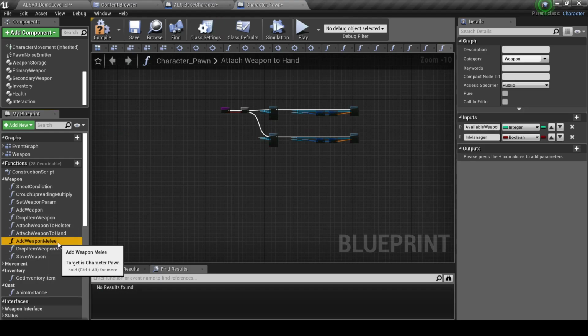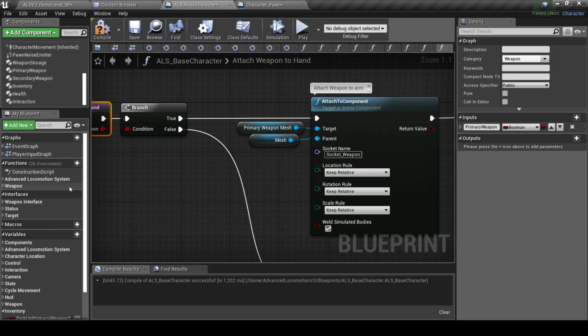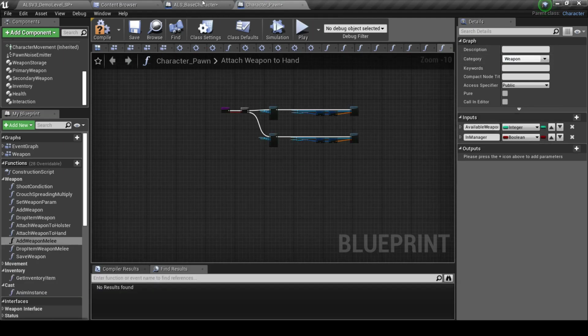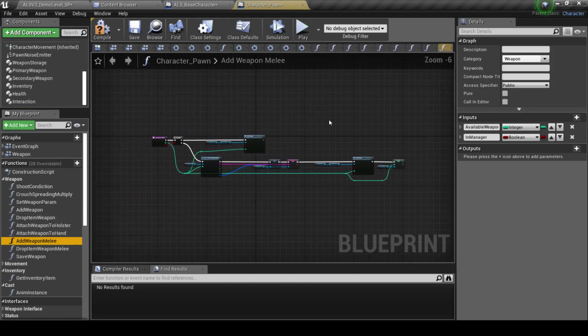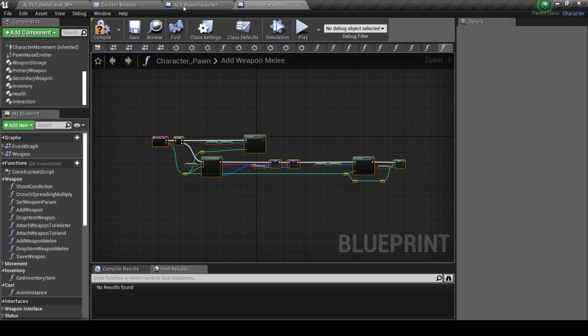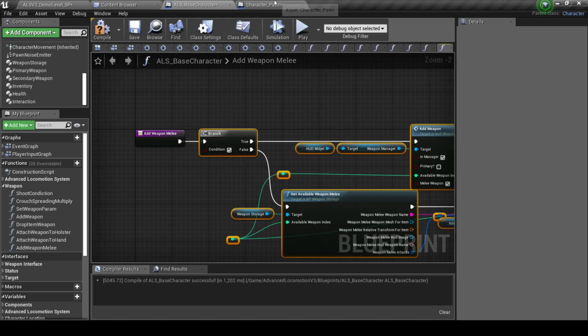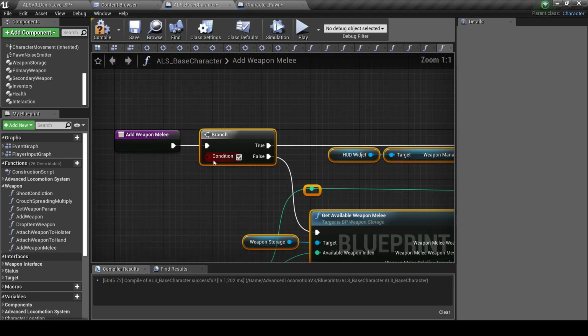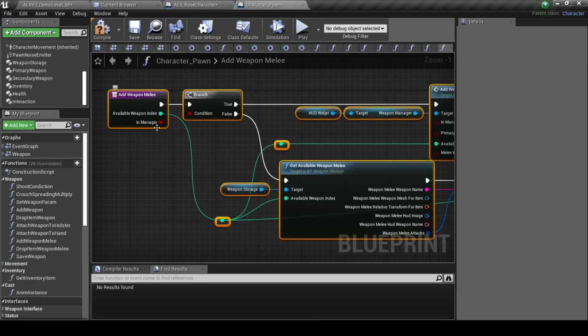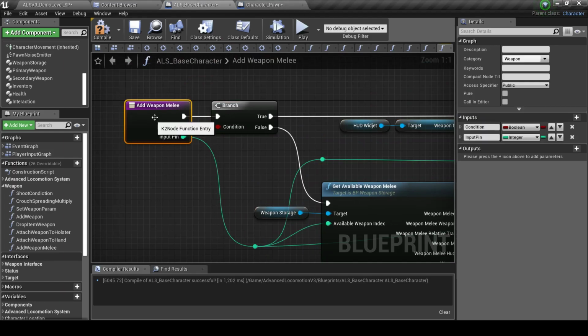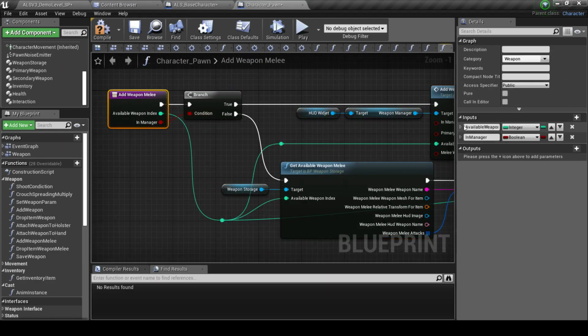Add weapon melee. Yeah. So this function, again, put it in the weapon category. Add weapon, oh, yeah, where it is. Add weapon map. Open this up. Copy everything here, every code. Let's see what we have here. Weapon index and manager, and weapon index. Let's call it the same way.